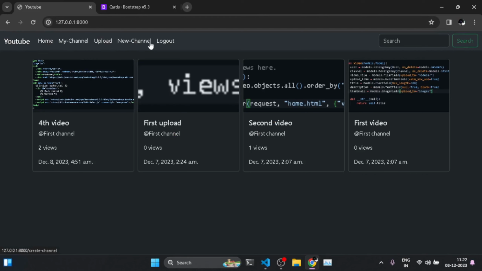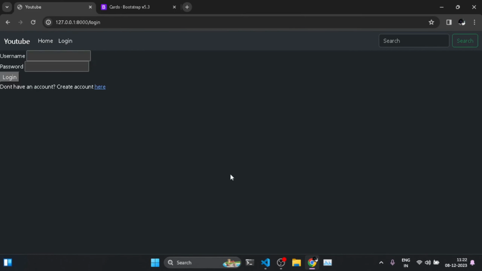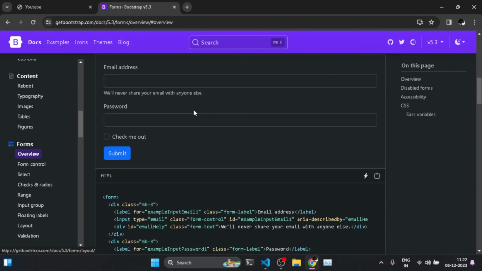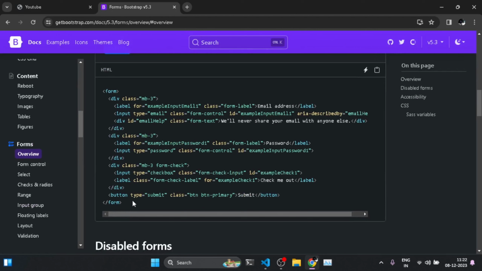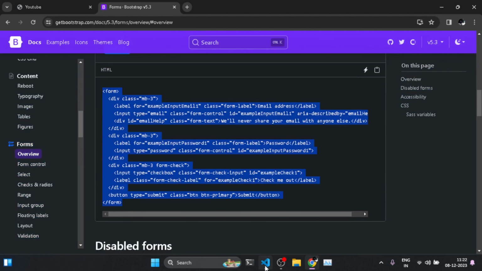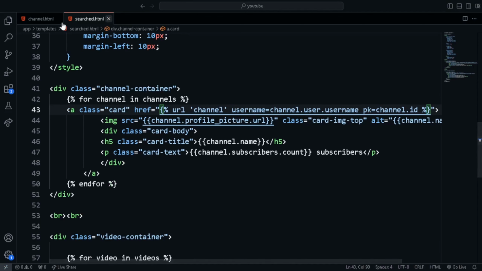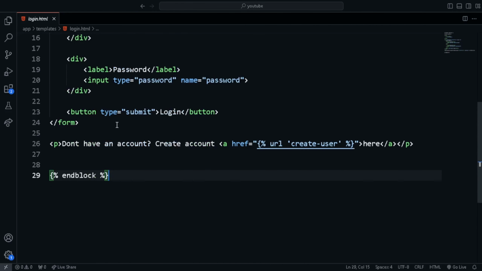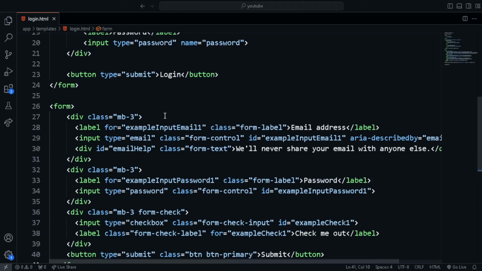First is going to be the login page. First, let me just log out. Go into the login page. We want to style that. So I will go into the Bootstrap again, search for forms, and we'll just copy this thing. Just copy the first form. Come into the login page, login.html. I'll just paste it in here.